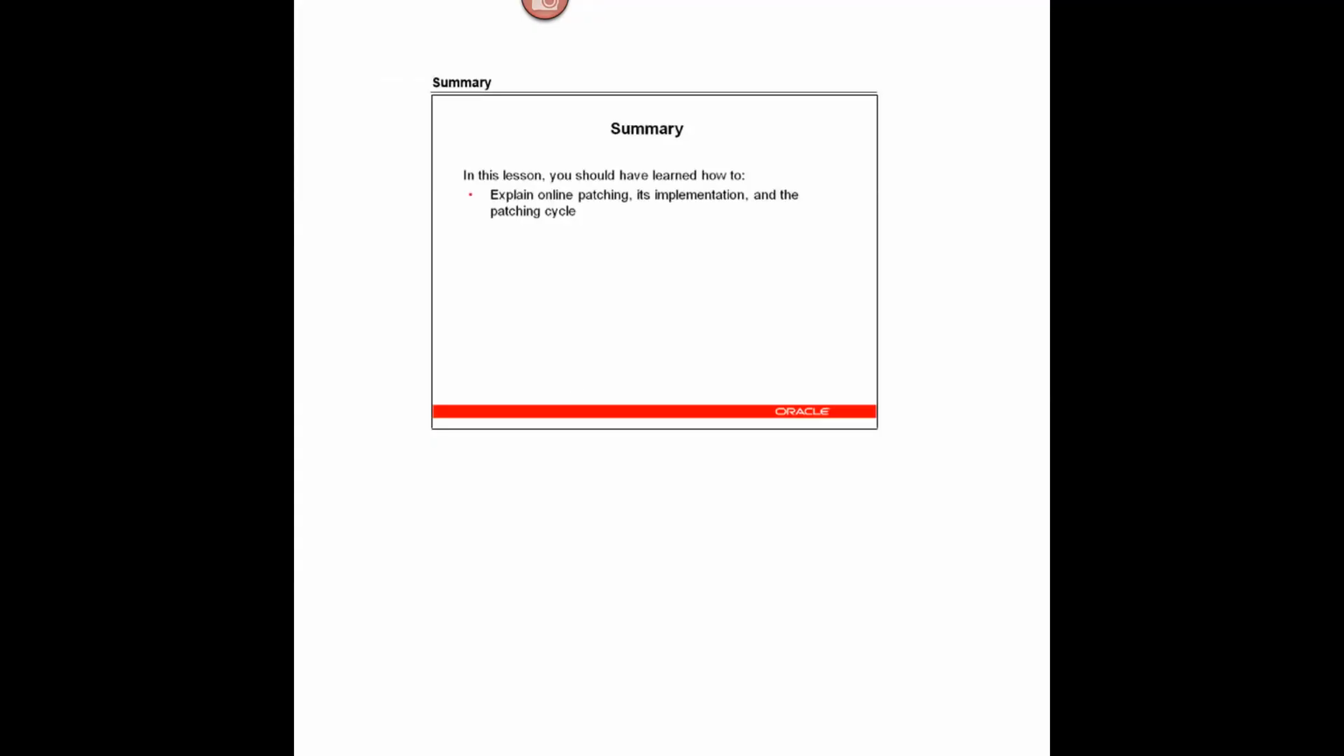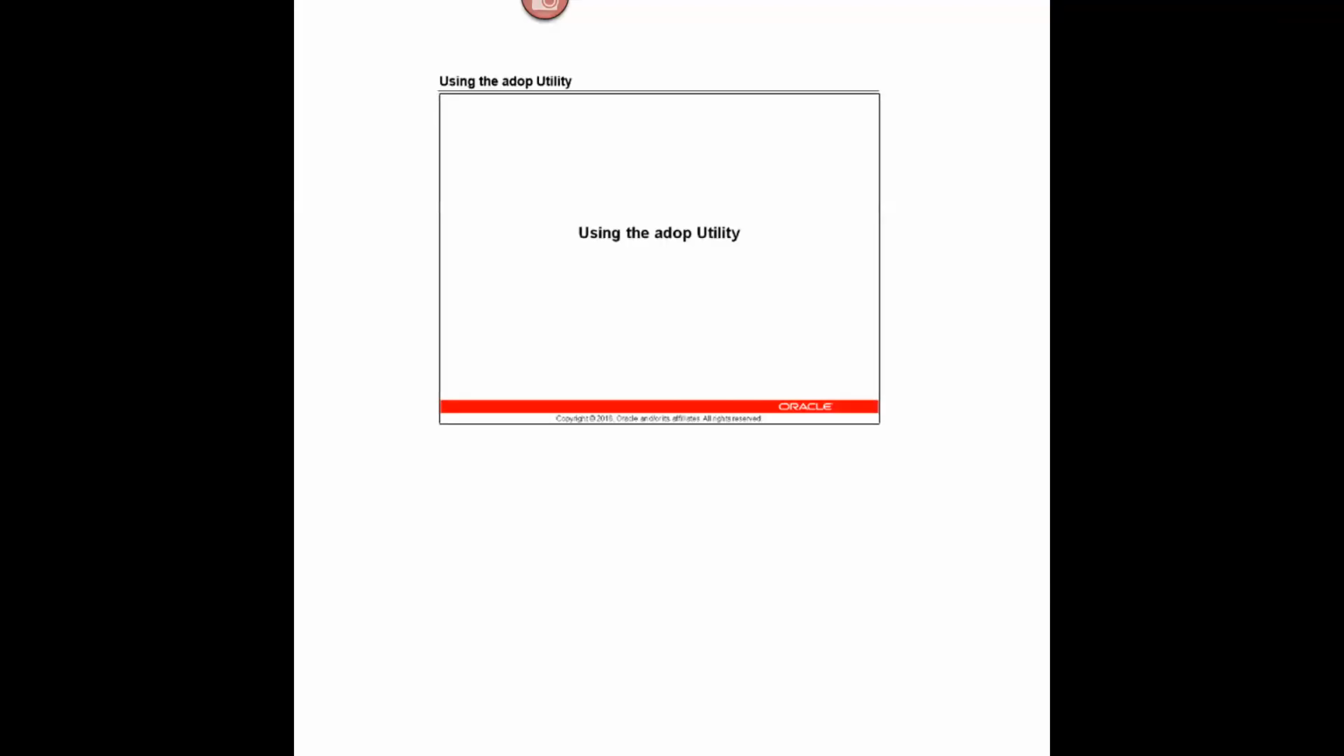So that is the chapter. So we have a prepare phase, we have an apply phase, we have a finalize phase, we have a cutover phase, we have a cleanup phase, plus we have abort and FS clone.